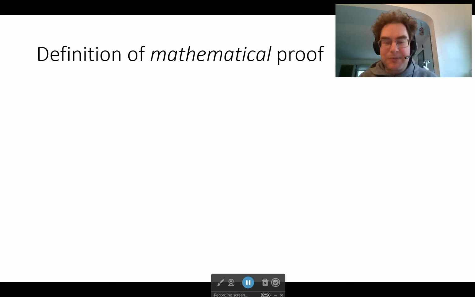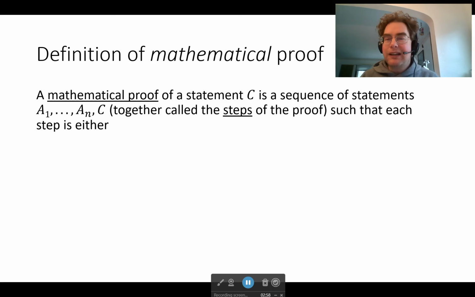So you've got some statement that you are trying to prove, and we will call that statement C. That was the conclusion before in our argument, and that's, of course, not a coincidence. A mathematical proof is also a sequence of statements. We usually don't label them like this, A1 through AN, but we could still think of them that way. These are called the steps of the proof, and each step has to be one of the following five types of things.